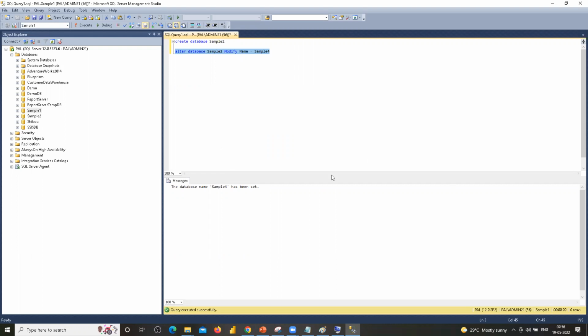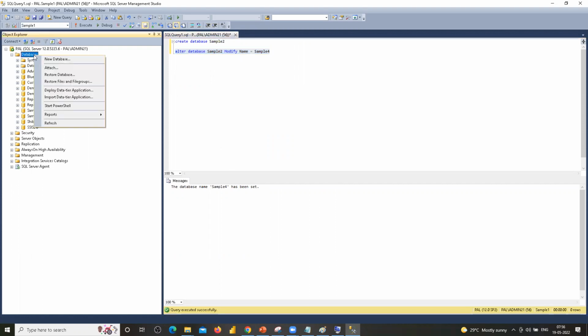Here I'm trying to modify the name by writing the query, from sample2 to sample4. Let's see whether it is changed or not. Refresh. See here, sample2 is changed actually. Okay, then rename. But graphically, if it is not allowing, I have to check why it is not allowing.